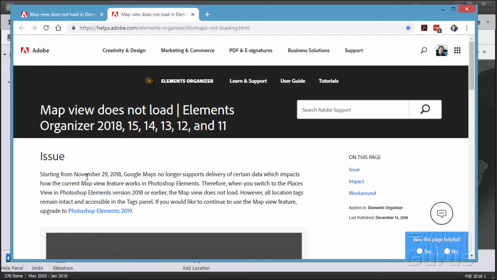What has happened is, you can see it right here, November 29, Google changed the way they deliver maps. So the map is broken now because of Google, not because of Adobe. They've left that feature in there, but it's now broken because of a change on Google Maps itself. As far as I can tell, the only recommendation from Adobe is to upgrade to version 2019 of Photoshop Elements if you want to use that map function.